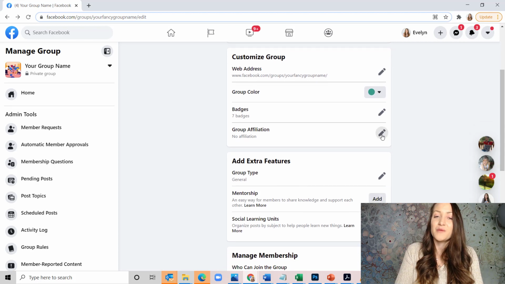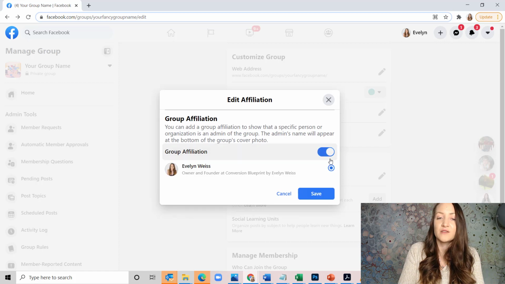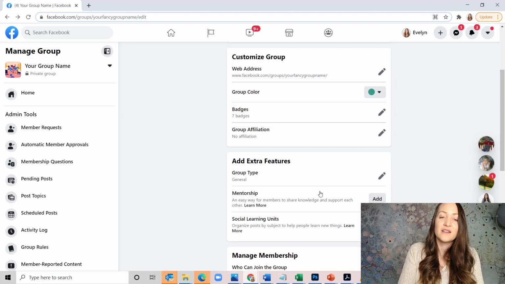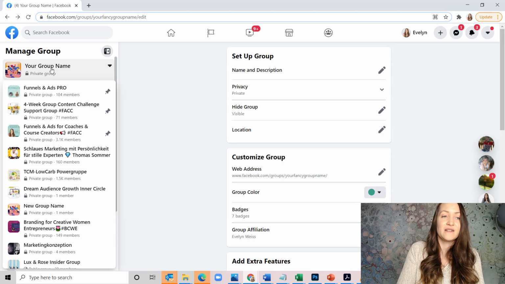Now, group affiliation, you can add a group affiliation to show a specific person or organization is an admin of the group. The admin's name will appear at the bottom of the group cover. So group affiliation, and now we want to toggle this on, and now this is associated with me, and we can see that here.